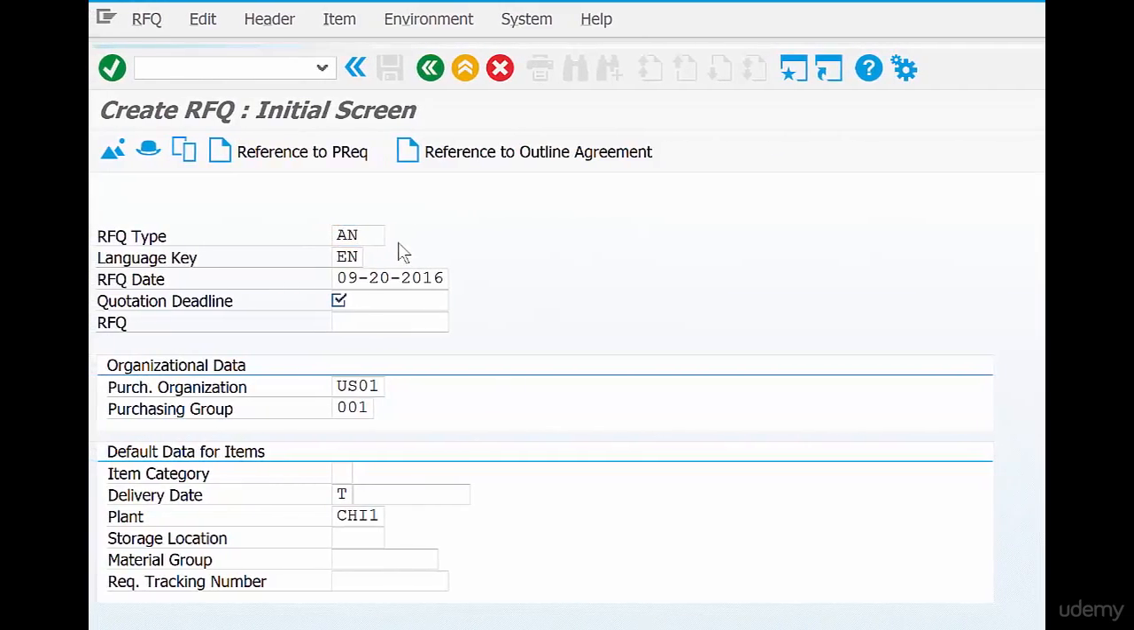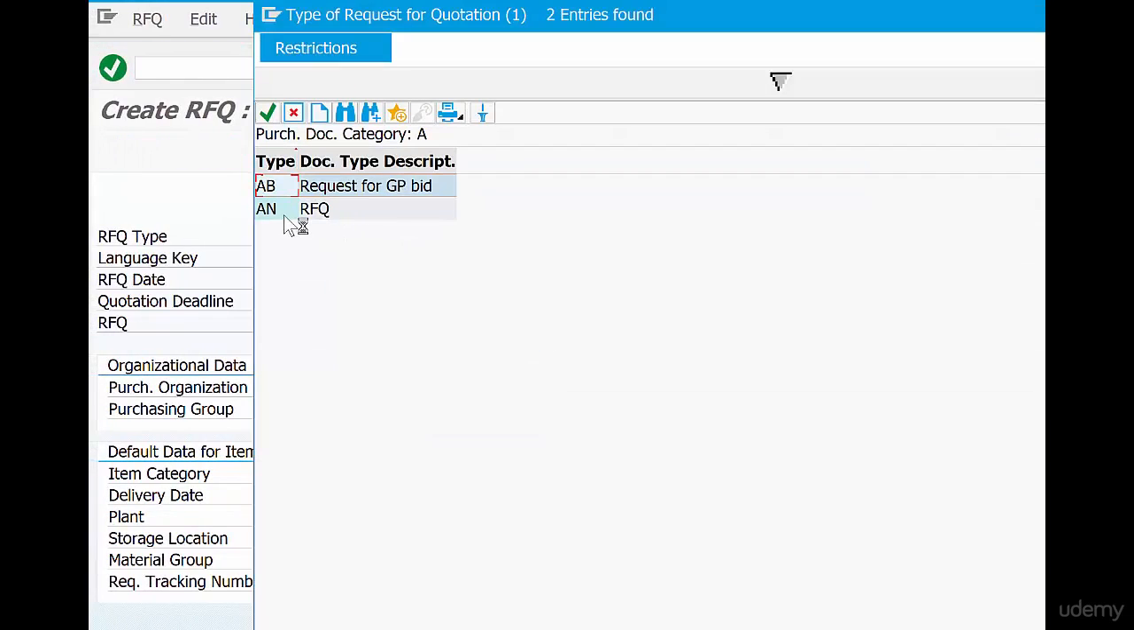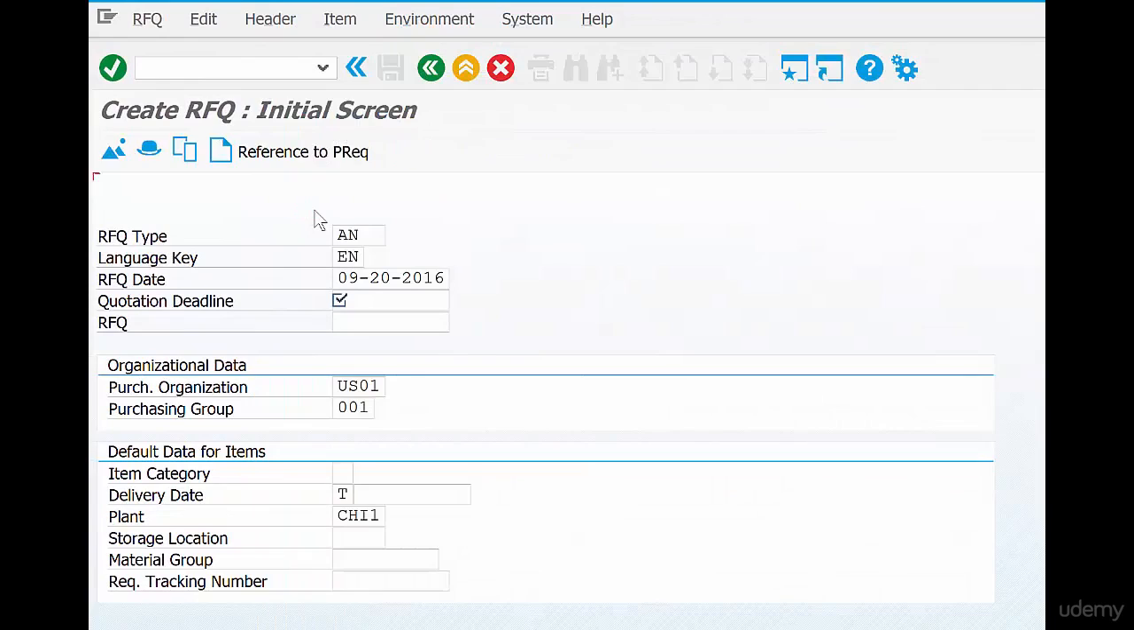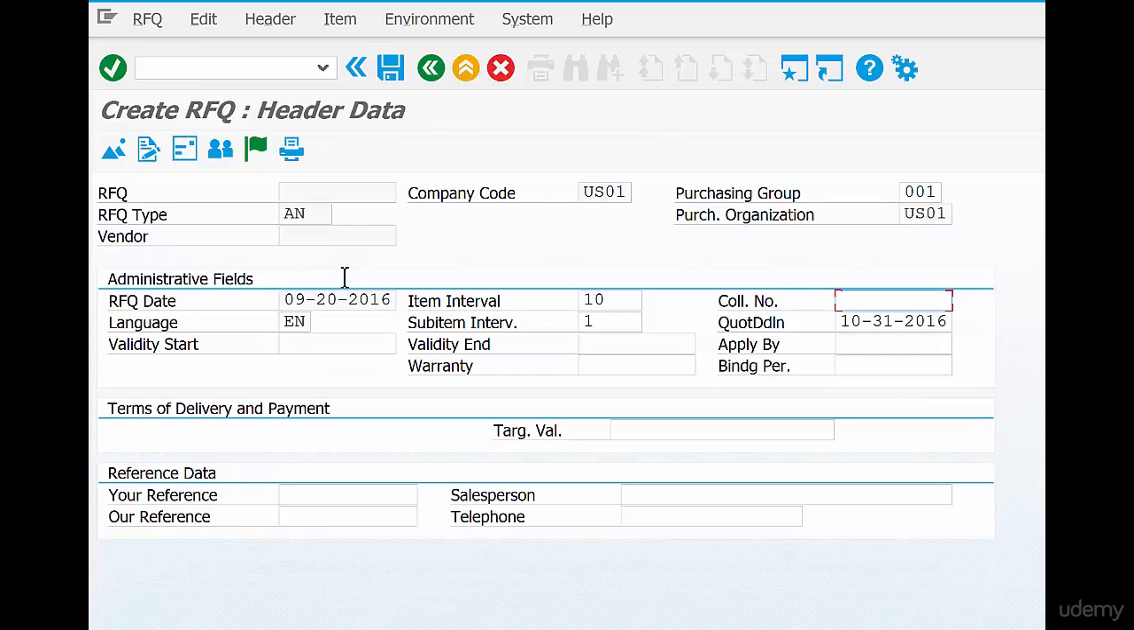Now by default, AN is selected, AN for RFQ. Just select that. And because we are sending this out to so many different vendors, we want to put a deadline. Just like how you apply for a university and they have deadlines, right? So similarly, we're going to put a deadline. A deadline to submit the quotations is, say, 10/31. I'm just going to put a date.